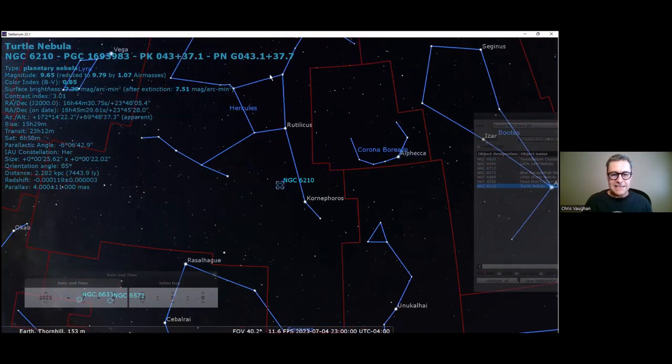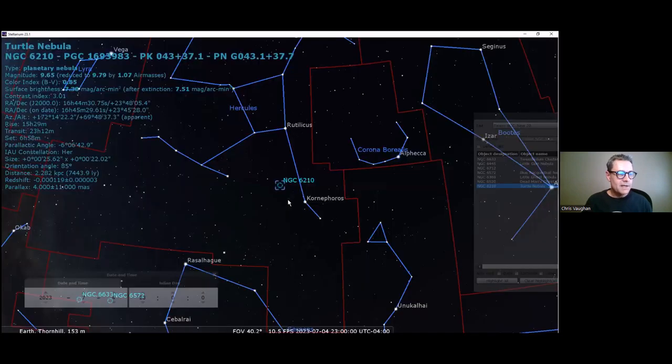It's down here beneath the keystone of Hercules. So this is a small star-like blue oval planetary nebula. It's as bright as the Ring Nebula, but it's a lot smaller. But that makes it, because of its brightness, visible in most any telescope if you can find it.